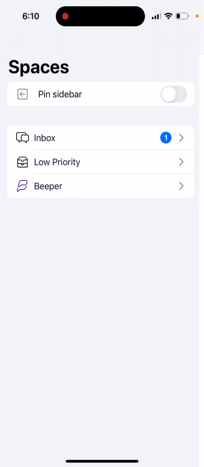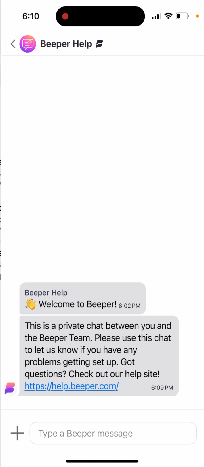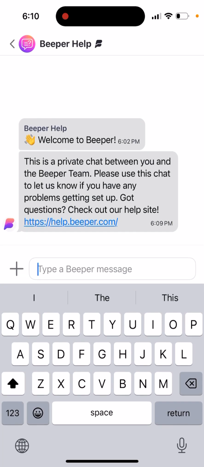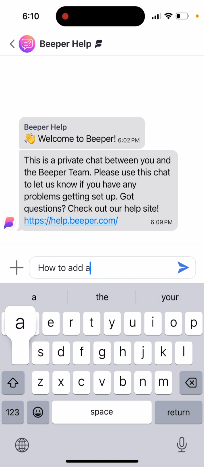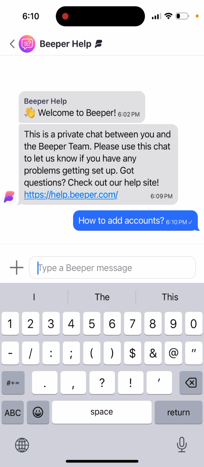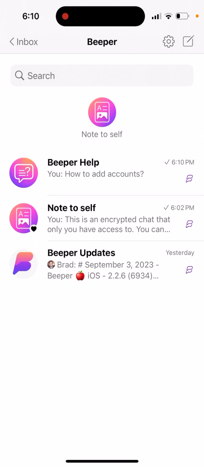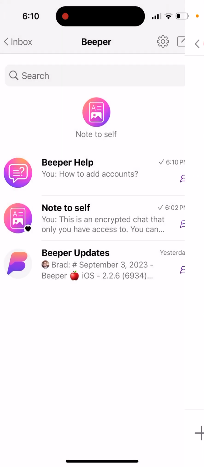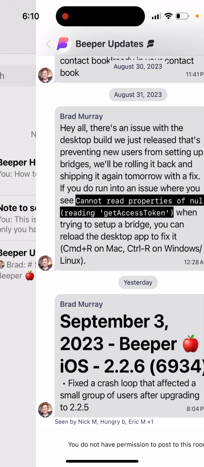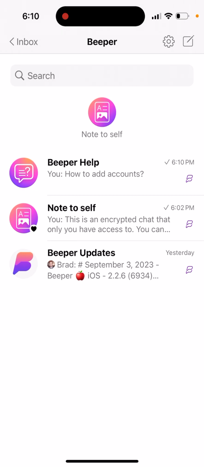So that's what it is. And then here there's a Beeper help chat. This is a private chat between you and the Beeper team. Please use this chat. And then there's a note to self, where you can also send notes to yourself via messages. Then there are Beeper updates from here. So it's a pretty cool app, and you can also have it on the desktop.